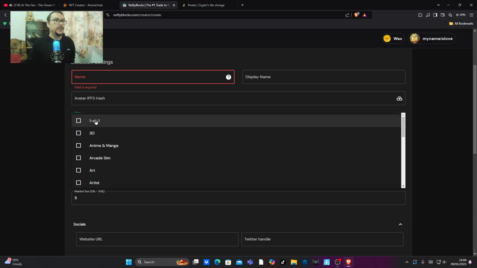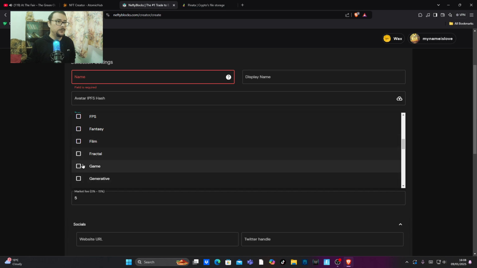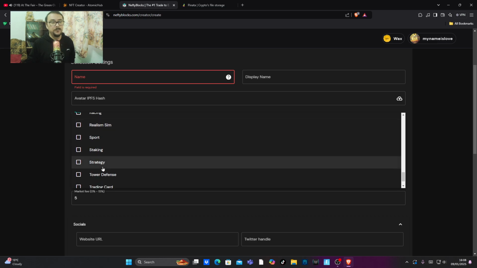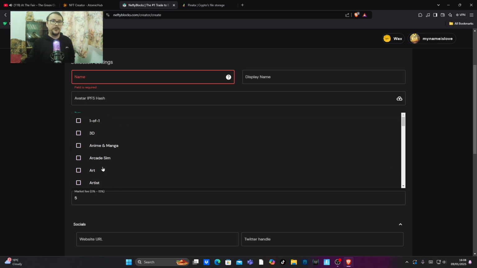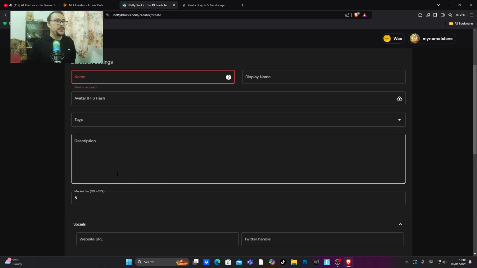Then tags. In my opinion, there's like 3 categories, but if you want to be more into it, you can put as many as you see your NFT collection being. In my opinion it's art, gaming, and then meme, right? I didn't want to start with meme first, so there you go. A description, right? Whatever your collection is all about.